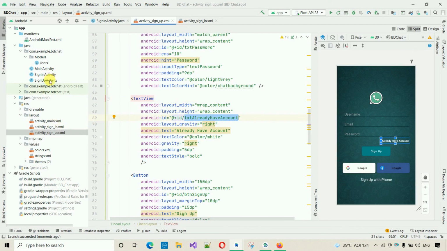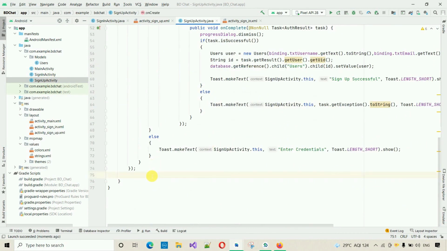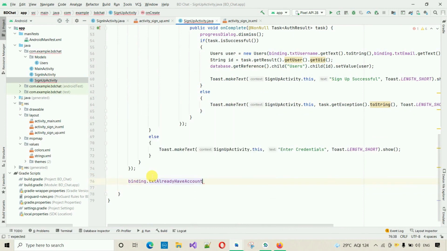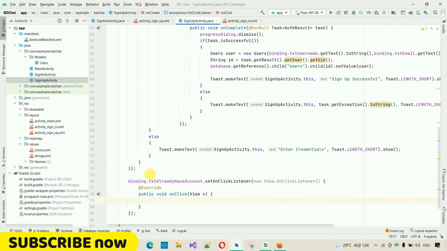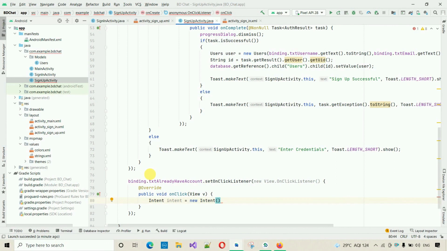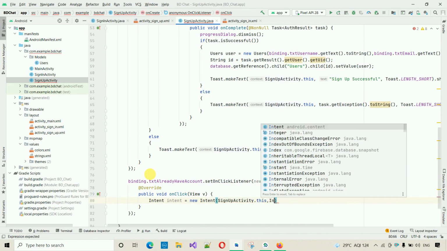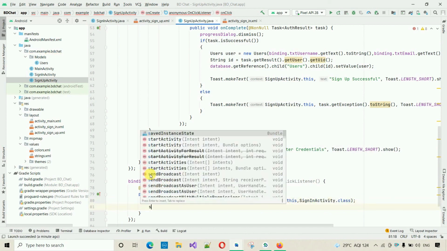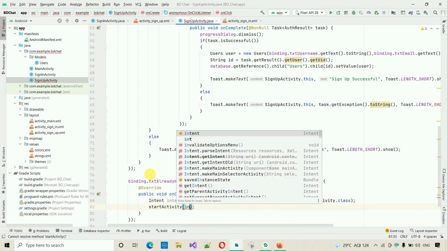Now I'm going to move into the SignUpActivity, and here go to the bottom, and here I'm going to write binding.txtAlreadyHaveAccount.setOnClickListener new View.OnClickListener. Inside this one we have to simply move to the sign in activity whenever we click. So Intent intent is equal to new Intent. We are currently on the sign up activity, so SignUpActivity.this, and we have to move to the sign in activity. So SignInActivity.class, and we have to pass this intent into startActivity.